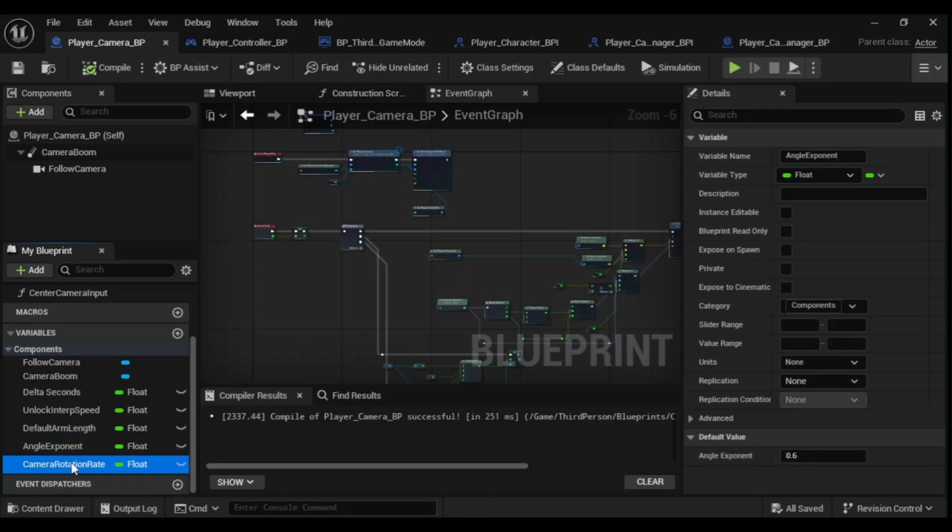Those two extra are angle exponent and camera rotation rate. They suggest I'm applying custom math to how the player manually rotates the camera, likely implementing a custom ease or acceleration curve so the thumbstick camera movement feels heavier or more cinematic.